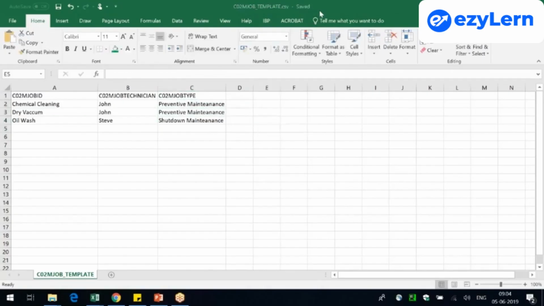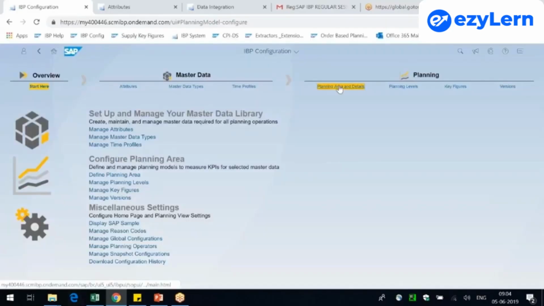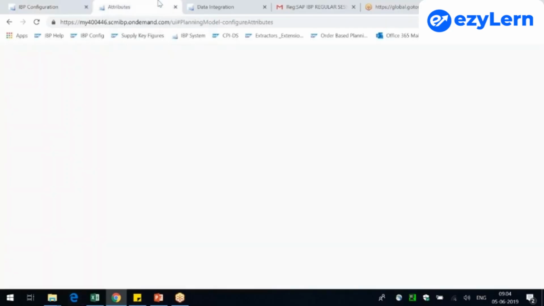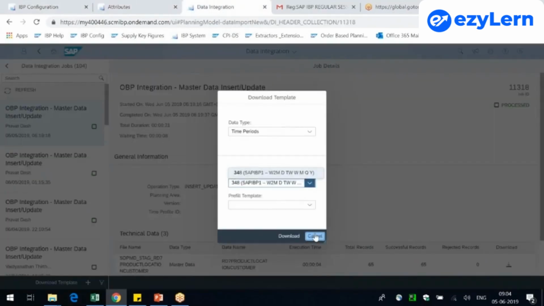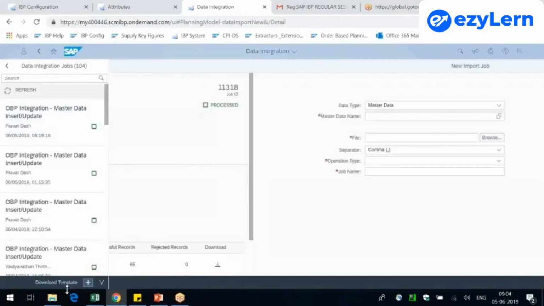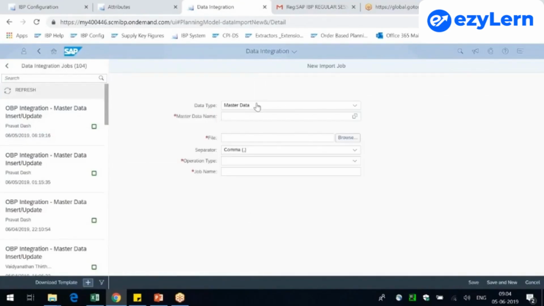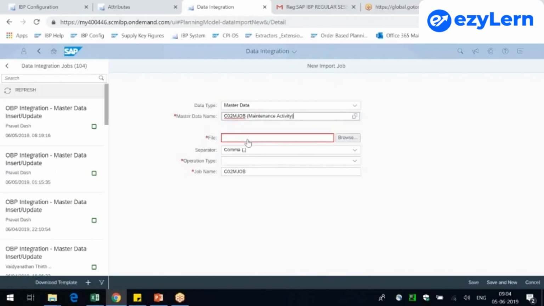So saving it, close that template, planning area. Okay, let it take some time. So let's run that template. Now I'm running a job. So click on the plus, new import job, master data, giving a name, loading for C02M job. This is the master data that I want to import.